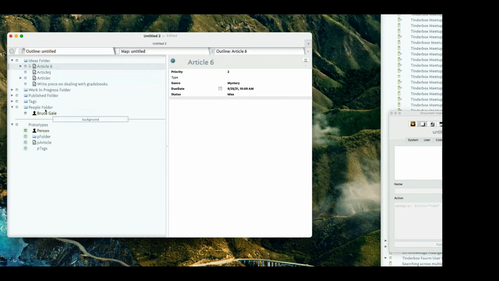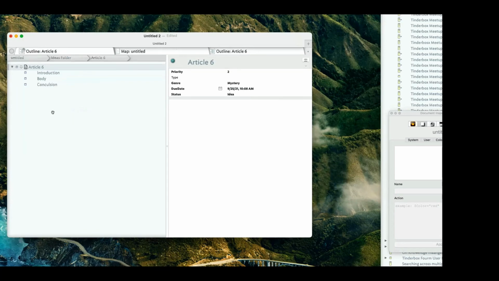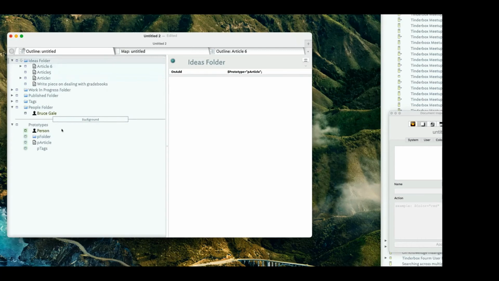The other way, and another neat trick in Tinderbox, is if I don't really care about going back to the particular tab I'm on, if you see the icon right here, if I double click on this, it will automatically push everything up. And so now I can just focus on Article 6. So I'm not opening up another tab. I'm just drilling right into that article. And then using the breadcrumbs, I can always go back if I want. So those are the two approaches I use.